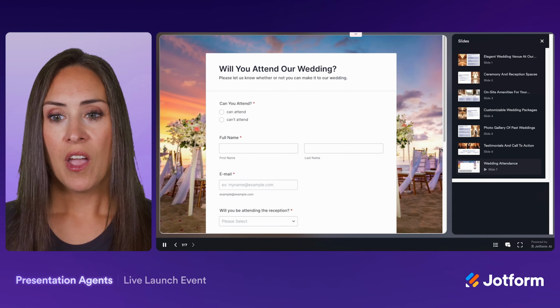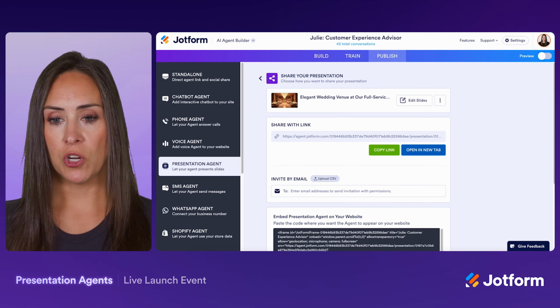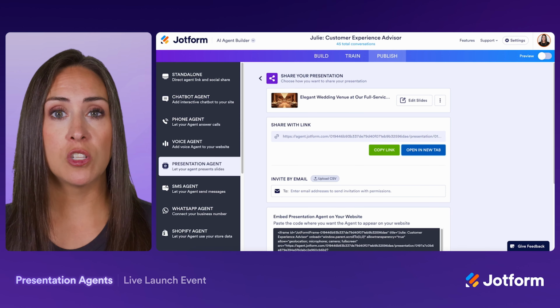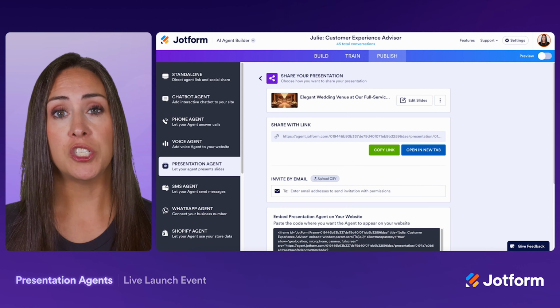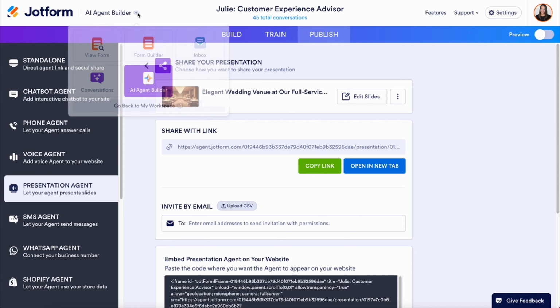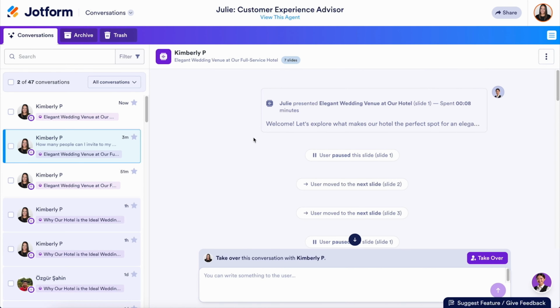Simple as that. All right, I'm going to go ahead and jump back over to our builder. And one thing that you can do is view what these conversations look like, so that way you can make your presentations better for future users. Up in the top left-hand corner, I'm going to choose AI Agent Builder, then Conversations. And I'm going to jump down to this one because this is where we were asking the questions.